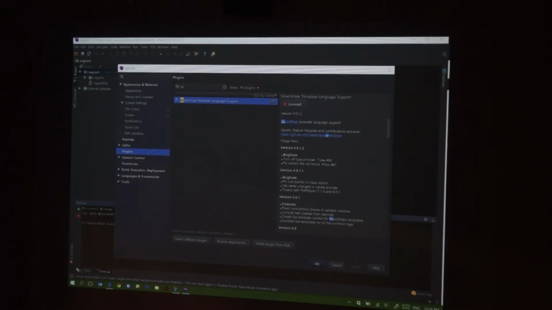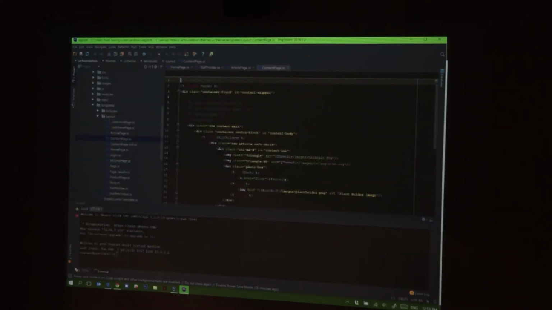What helped me with SilverStripe development is the plugin support. When I found out it doesn't automatically complete some of the SilverStripe code, I just searched for a plugin in the database and downloaded and installed SilverStripe. So it shows all the things syntax highlighted.